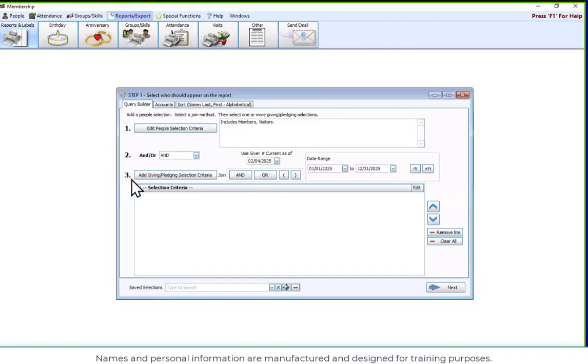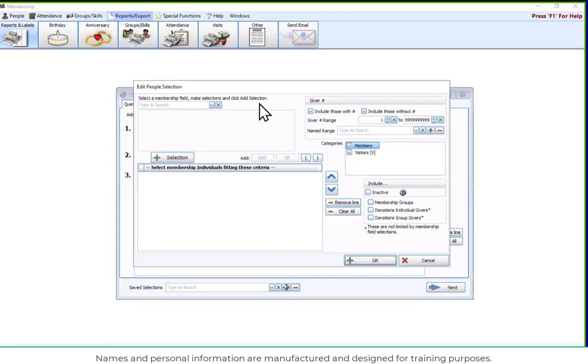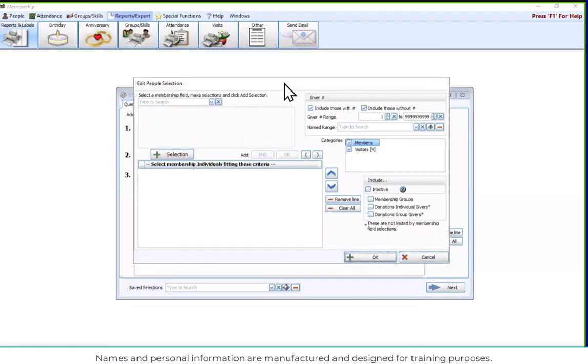If you're strictly just worried about membership reporting, like school grade, age, or gender, you're not even going to worry about step three. We're just going to stay right up here in step one. Okay? So I'm going to hit Edit People Selection Criteria, and it's going to open up a new window for me. Again, if we're only worried about membership information, nothing about giver numbers, or you don't use giver numbers, ignore this section, skip right over it.